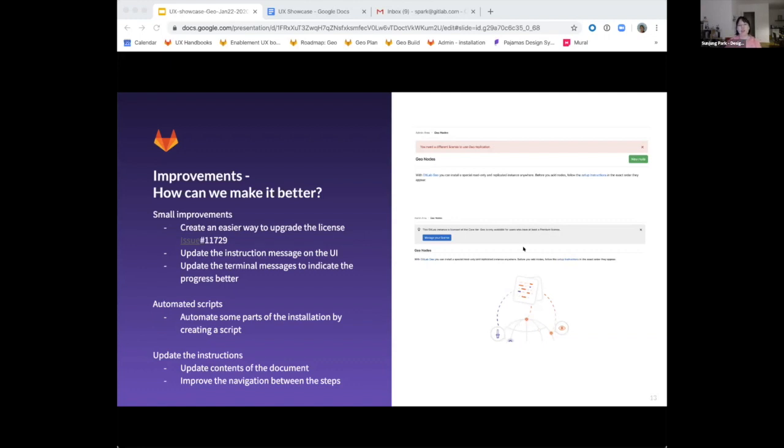And also in the long term, and ideally to reduce the number of steps, I believe we should introduce more automated scripts. And furthermore, since more than 30% of interactions were actually happening on the documentation web, I'd like to push some more changes like updating the contents and improving the navigation area of the documentation web itself.